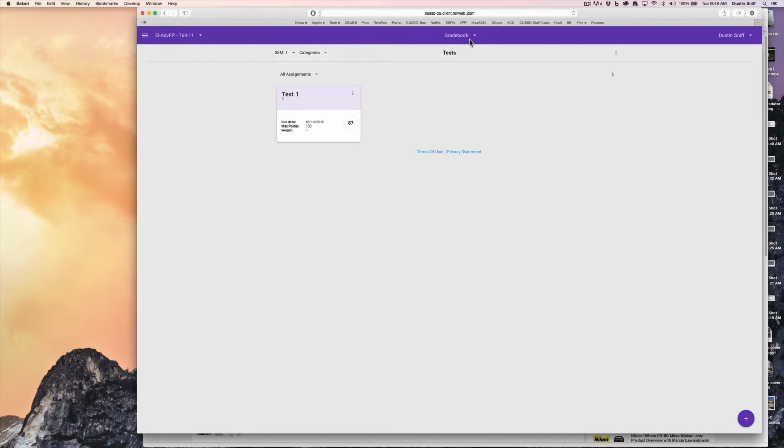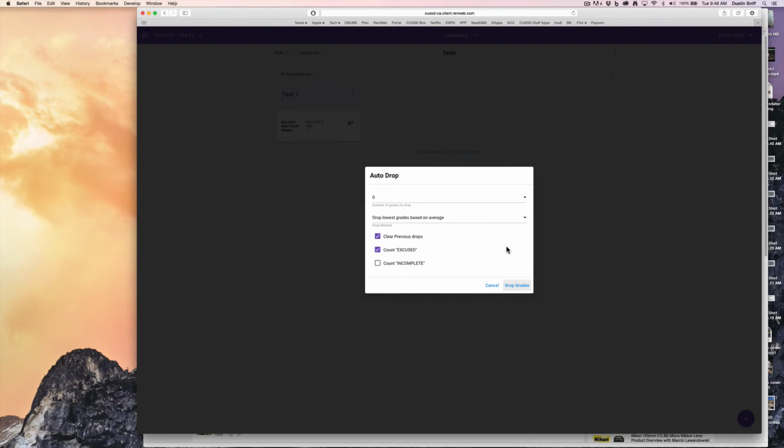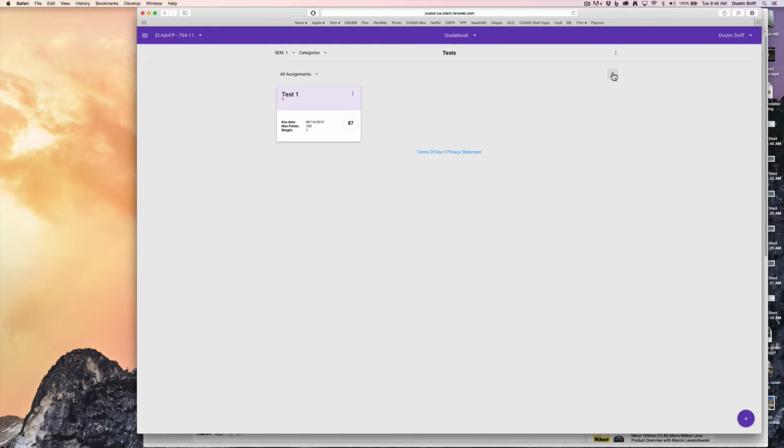One thing I wanted to show you, again, under these menu options, you are always going to see show a list view. So I can see all of my tests listed out and not in a grid. If I want to set up my parameters for auto drop a grade, I can do that right there under this menu. But up here, I've got completely different options. This is a separate menu than this.